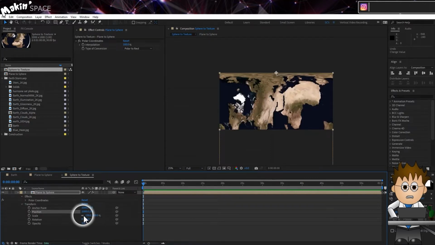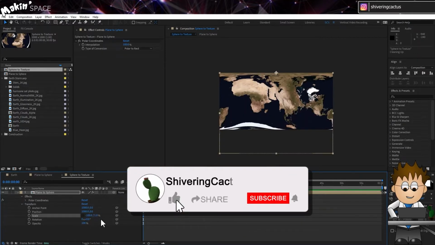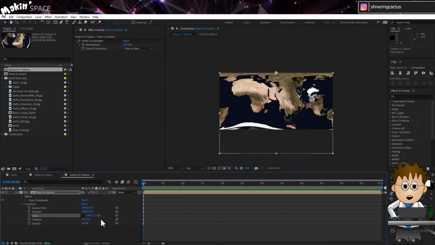Then uncheck the scale's uniform setting, set the scale to be -100% wide and 71% high. Honestly, I'm not sure why the height has to be 71%, but I want to fill the comp's screen, and messing with the anchor and position values made this easy to do. In a quirk of this setup, the texture is flipped horizontally, so setting the X scale to -100, flip that back. You'll see it looks really weird, but the top of the comp is going to wrap around the top of the sphere and be shrunk to a much smaller space than in the middle of the comp.